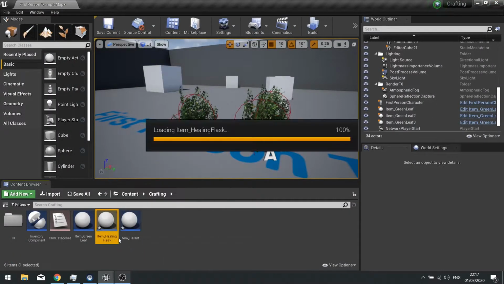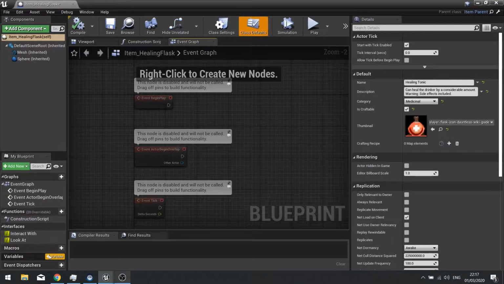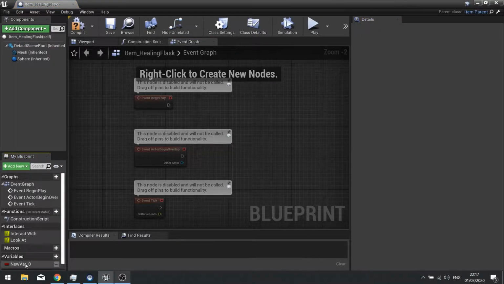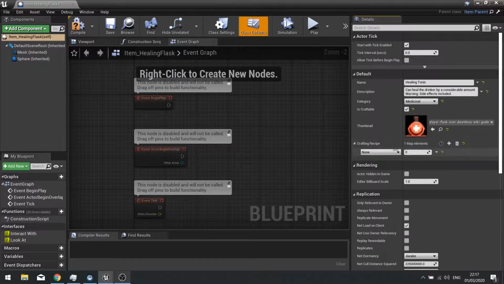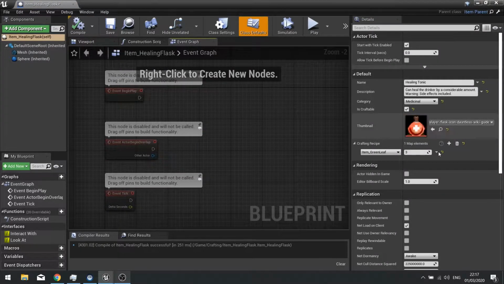Now if I go to the healing flask, I can go into here and go new variable. Sorry, not new variable. Delete, sorry. Go into class defaults and you'll see crafting recipe 0 map elements. I'm going to go add new element. I'm going to choose a green leaf and I say I need 3 of them. Okay. Hit compile and we'll leave that for now.